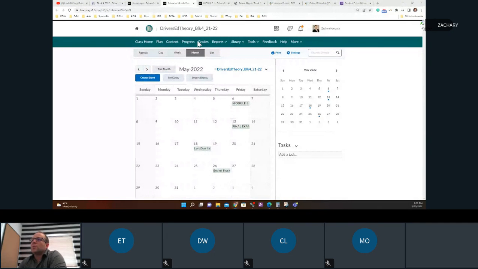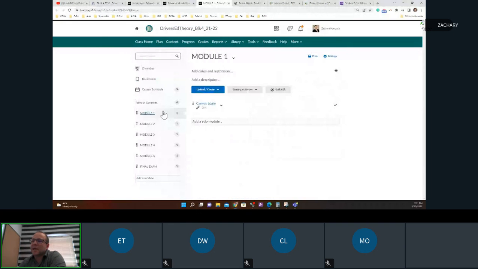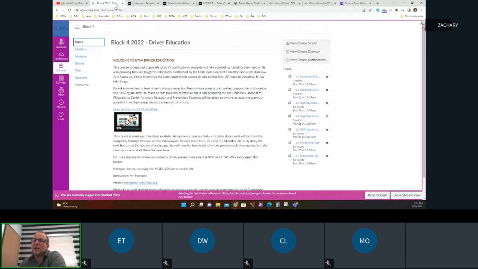Real quick, if you go into the modules, this is all it's going to have: just the link to the Canvas account. Once you get to Canvas, you'll log in and accept the course, and it'll say Blk4 2022 Driver's Education. So this is where you should be.